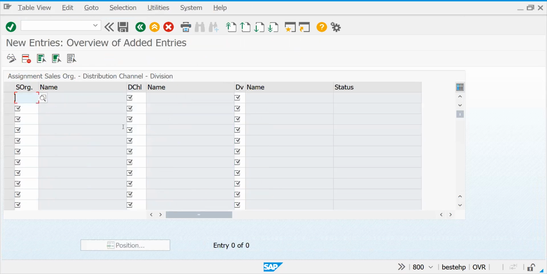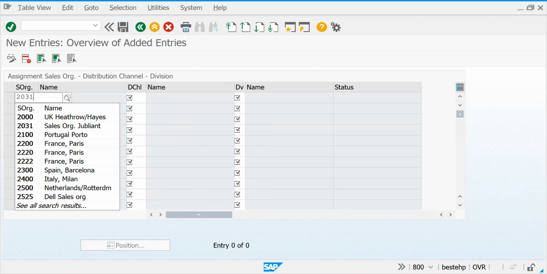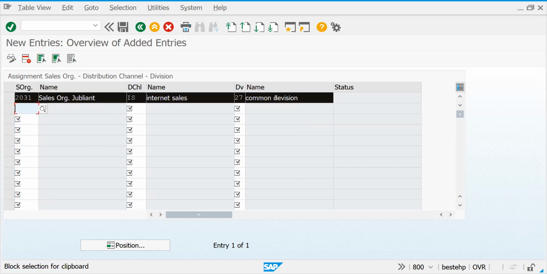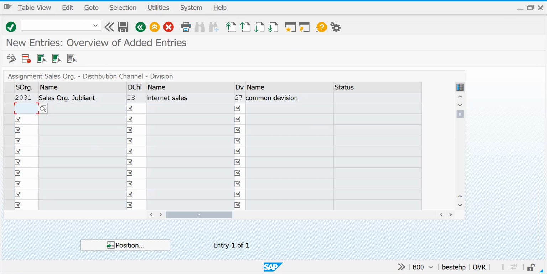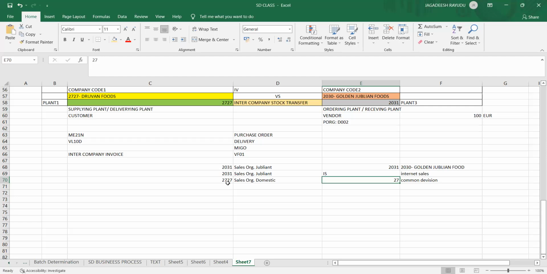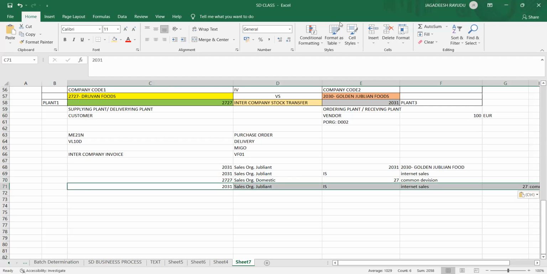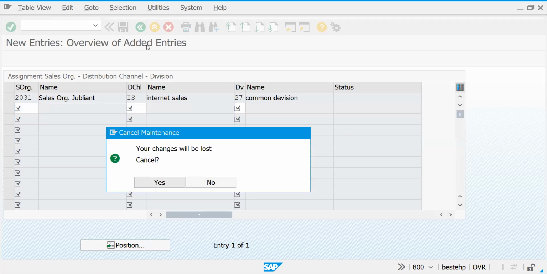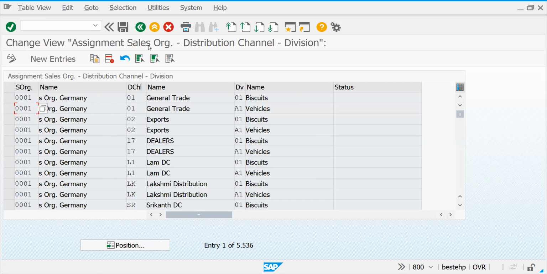Let's go 2031. So your distribution channel is IS, internet sales, division is this one. I don't want to complicate things. For seeing this example, I'm just setting up all settings at my receiving company code side. Okay. Now let's go back.